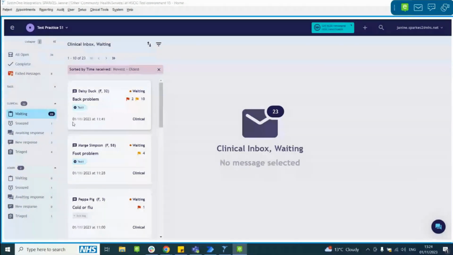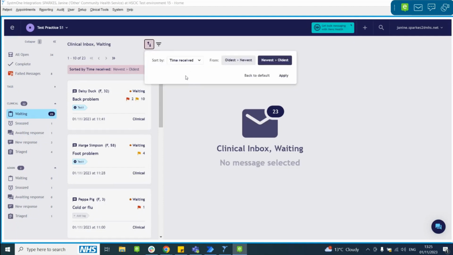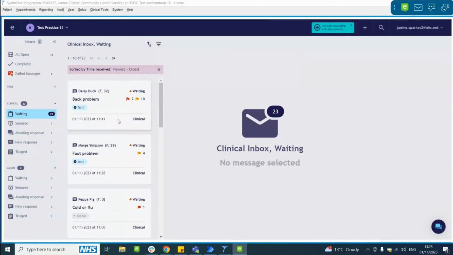On here as well, we've got the date and the time submitted. And then over here, the status. So we're in the waiting folder, so everything in this folder will be waiting. And we've got the flags, so very important there. If we wanted to, we could have looked at most to least flags, so we could efficiently go through the inbox and get the ones that are perhaps more urgent. And as well, we've got that this is a clinical template that has been submitted.